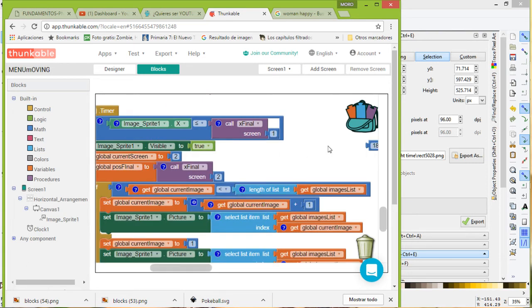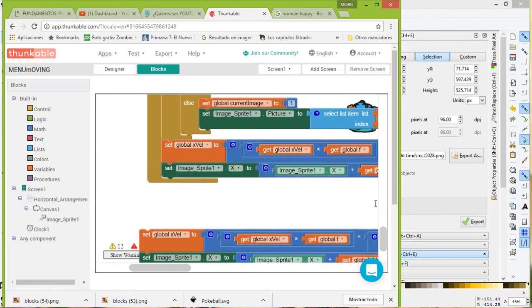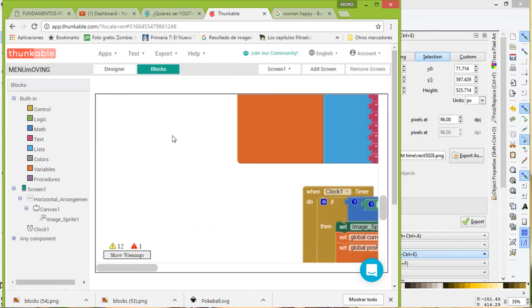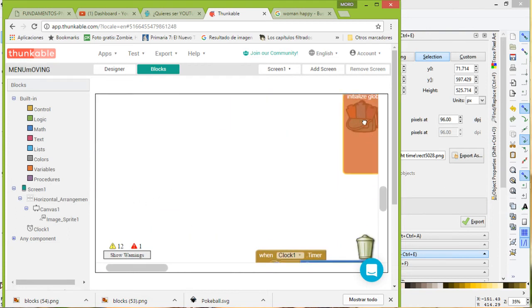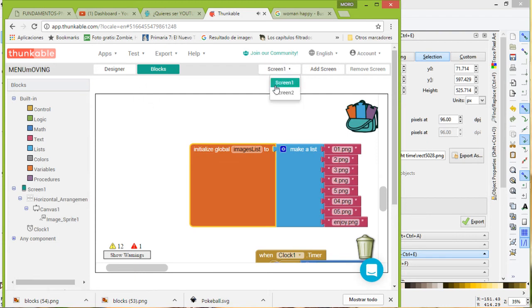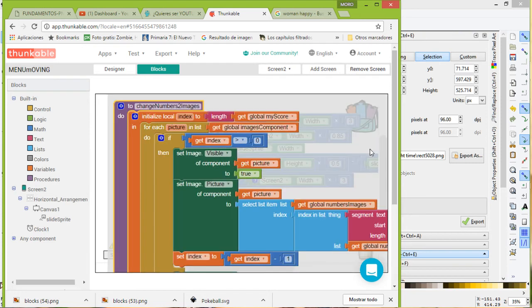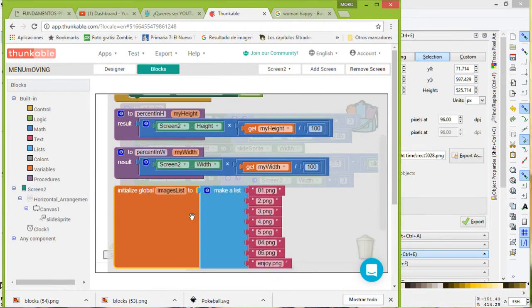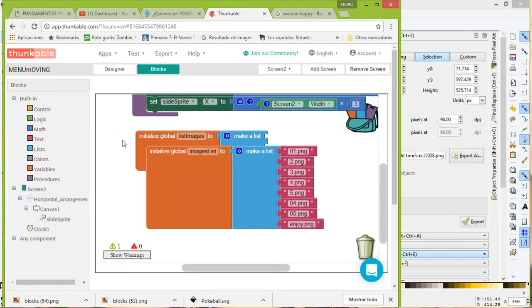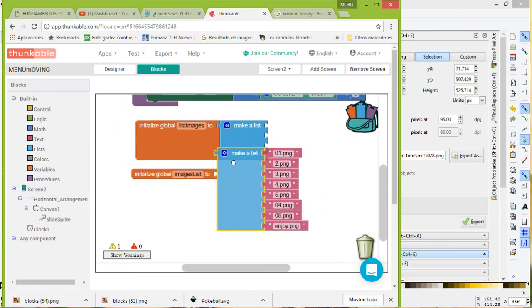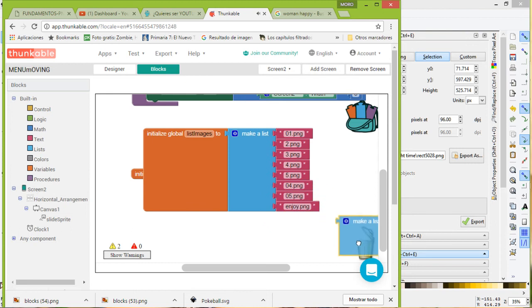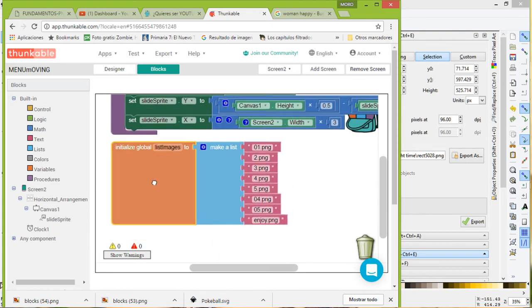Where is my list? Oh, it's here. So we can insert it there. Then we go to screen 2. Then we just look in the backpack, and then we have it in here. List images or images list. So we are going to drag this. We are going to remove this. We are going to remove an image list. That's it. So now we have just the images in a list.